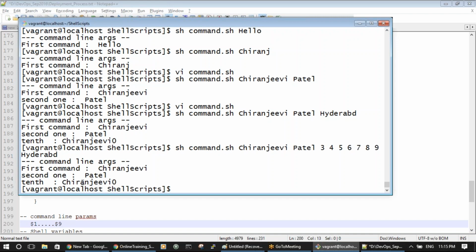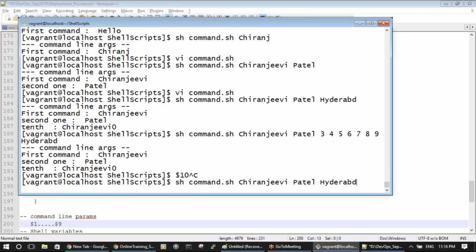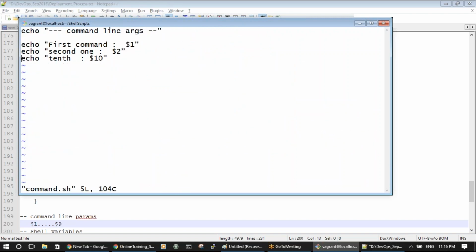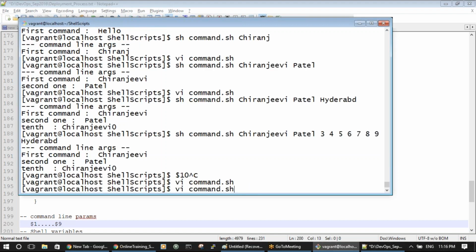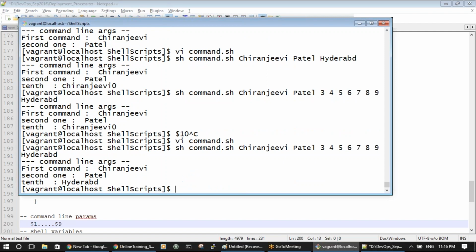But is it printing Hyderabad here? No, it is printing $1. It is treating $10 like $1, which is Chiranjeevi, and appending 0. That's absolutely wrong. If you want to get $10 properly, when it becomes two digits, you put curly braces. Can you see Hyderabad now? This is how the command line parameters work. 11 and so on is the same thing, curly braces. That's what you need to use.